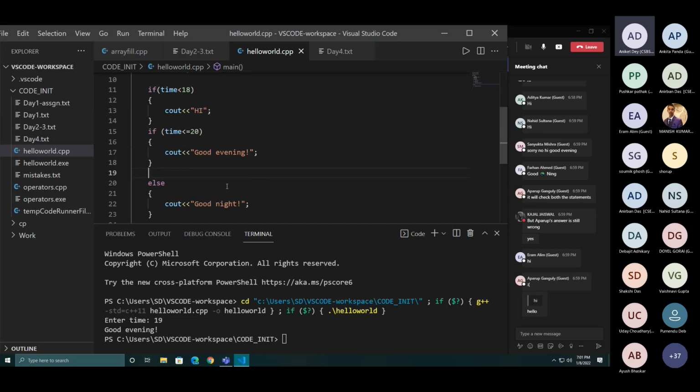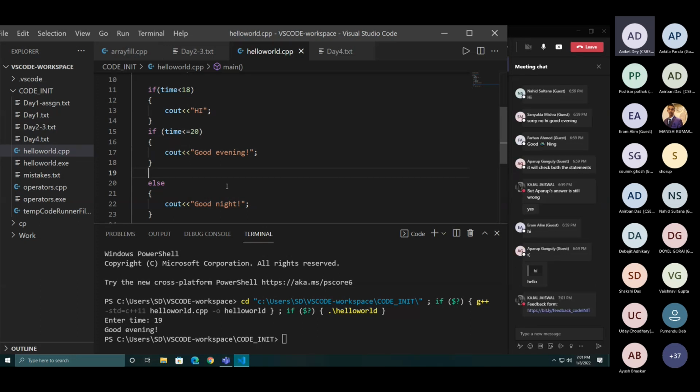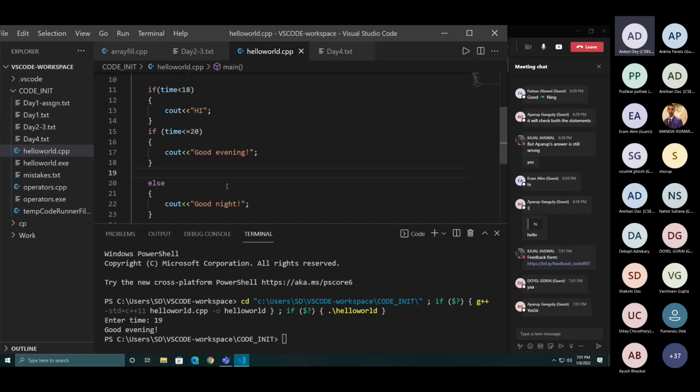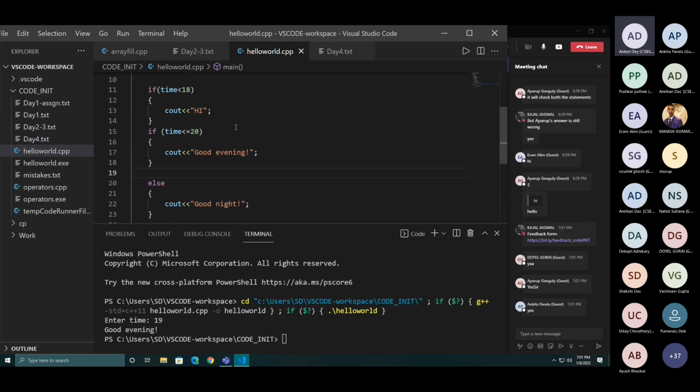How if and else work and how else if works. So else if complements an if. If the if does not satisfy, then else if satisfies. If that does not satisfy, then else is satisfied. But every if is a separate entity, not dependent on the if before it. So an if condition would always check itself. Even if the condition above it is false or true, it does not care about that.